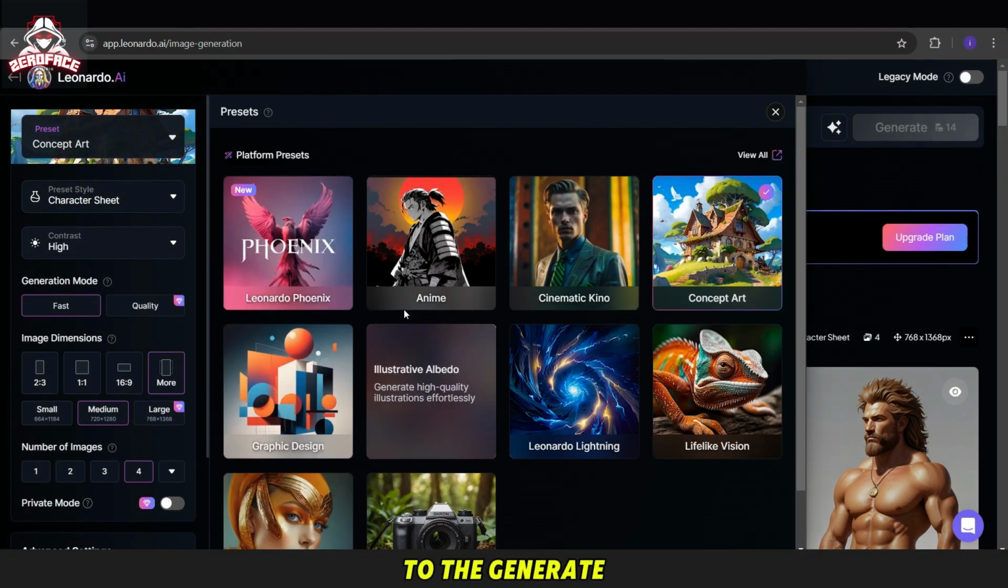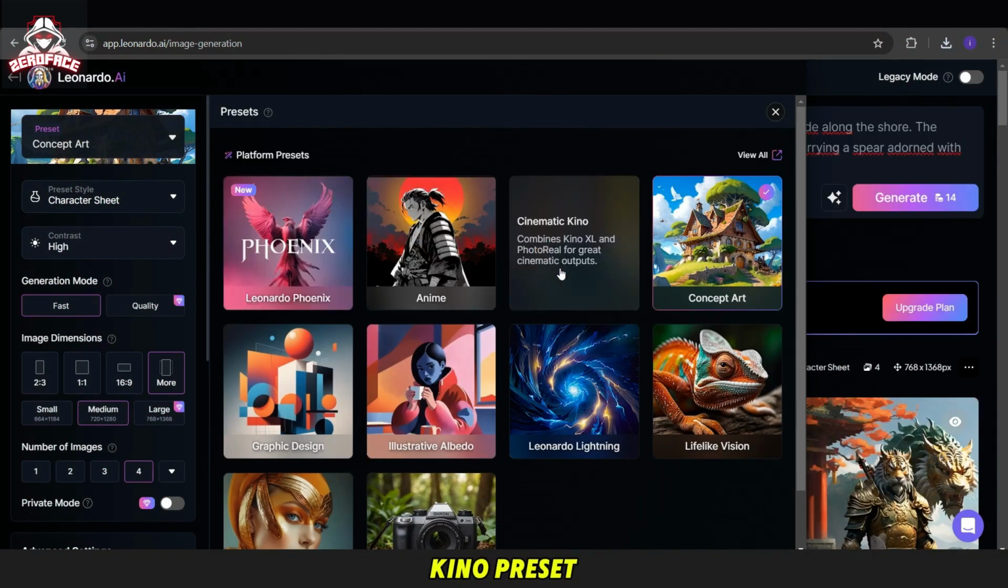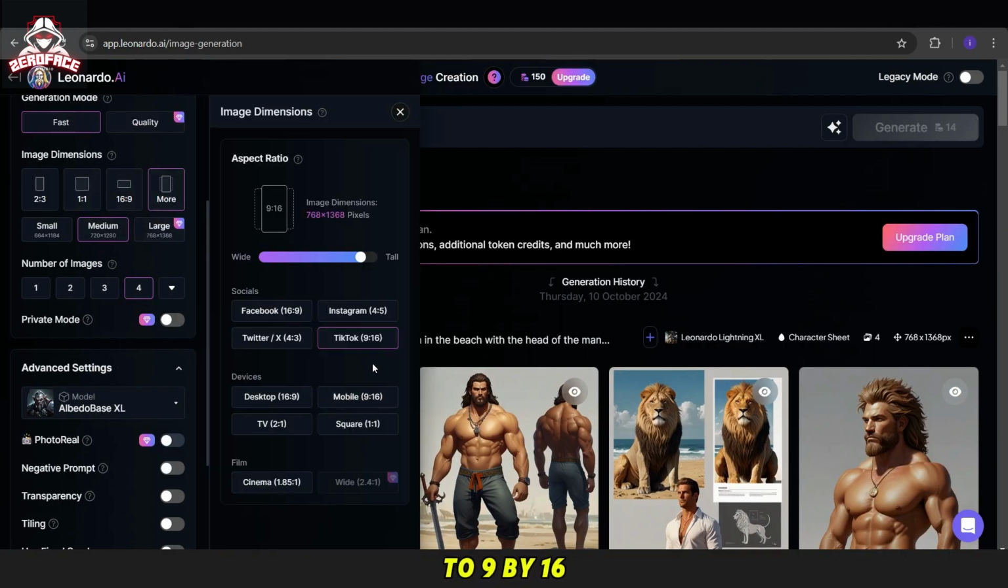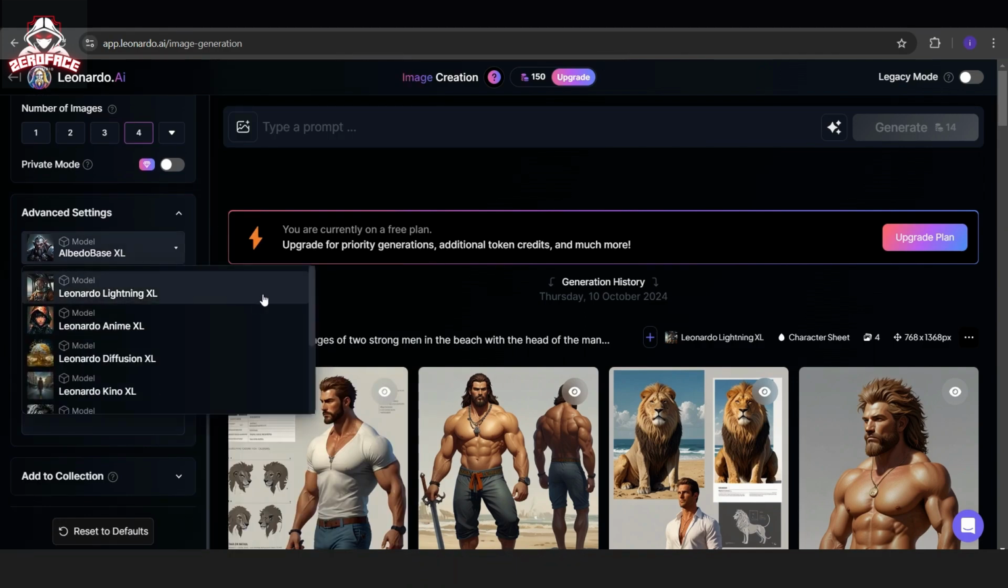Next, we go to the Generate Images section. Here, we select the Cinematic Kino preset. Then, we adjust the image dimensions to 9 by 16 and change the model to Leonardo Diffusion XL.